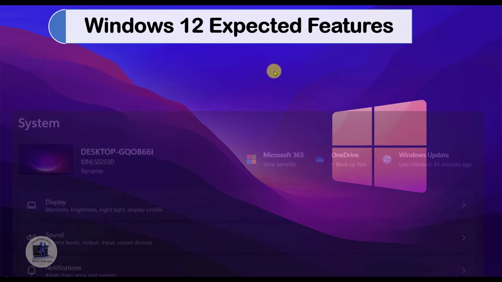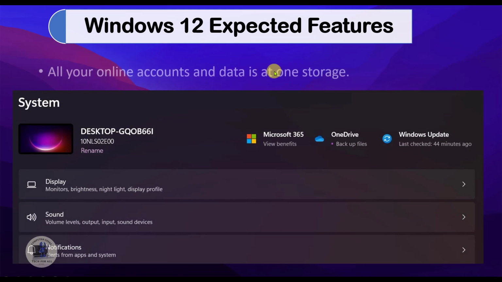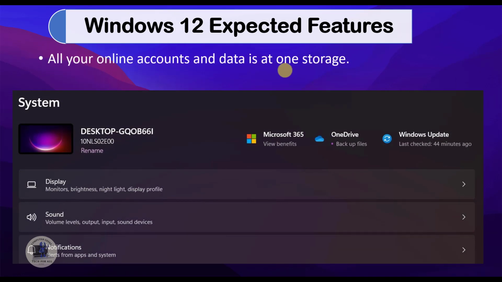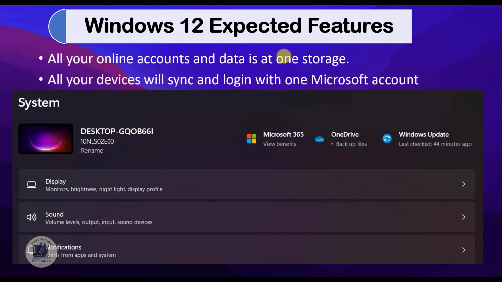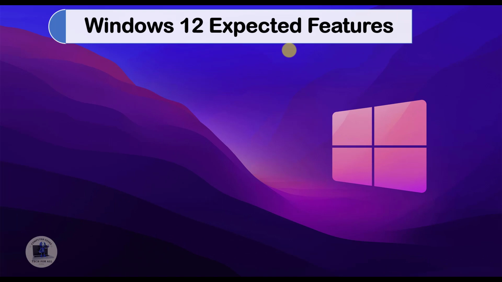The next expected feature: system. All your online accounts and data are in one storage. You have no need to copy data from one device to another. You have an account and you just need to log in to that account. All your logins, your credentials, your data will be on your desktop. All your devices will sync and log in with one Microsoft account. So it will be easy and efficient to operate your system.